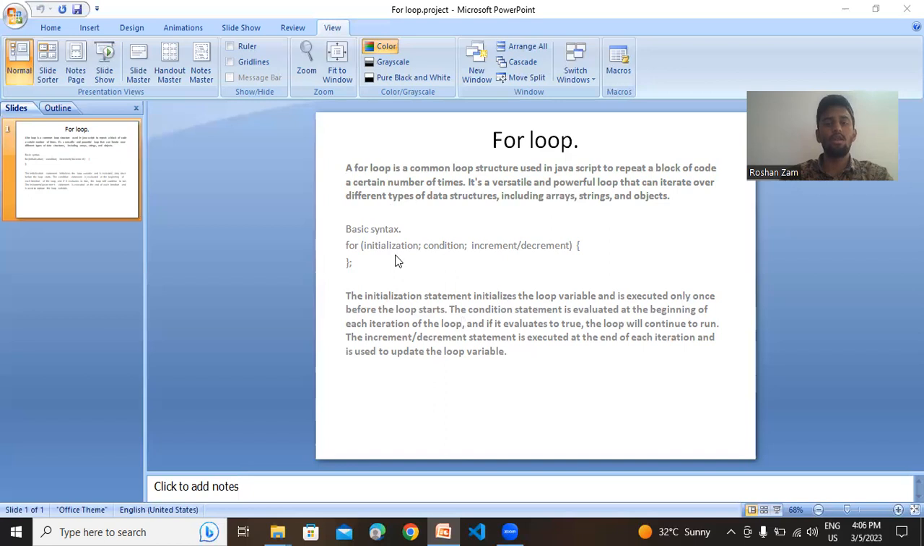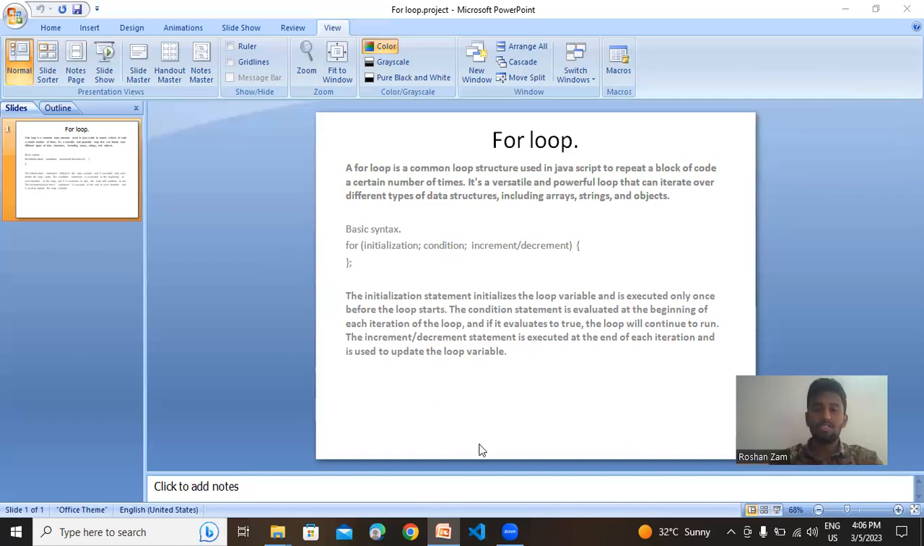The first block contains the initialization, then the condition, and then the increment or decrement block. How does it work? The initialization statement initializes the loop variable and executes only once before the loop starts. The condition statement is evaluated at the beginning of each iteration of the loop, and if it evaluates to true, the loop will continue to run. And the final block, the increment or decrement statement, is executed at the end of each iteration and is used to update the loop variable.